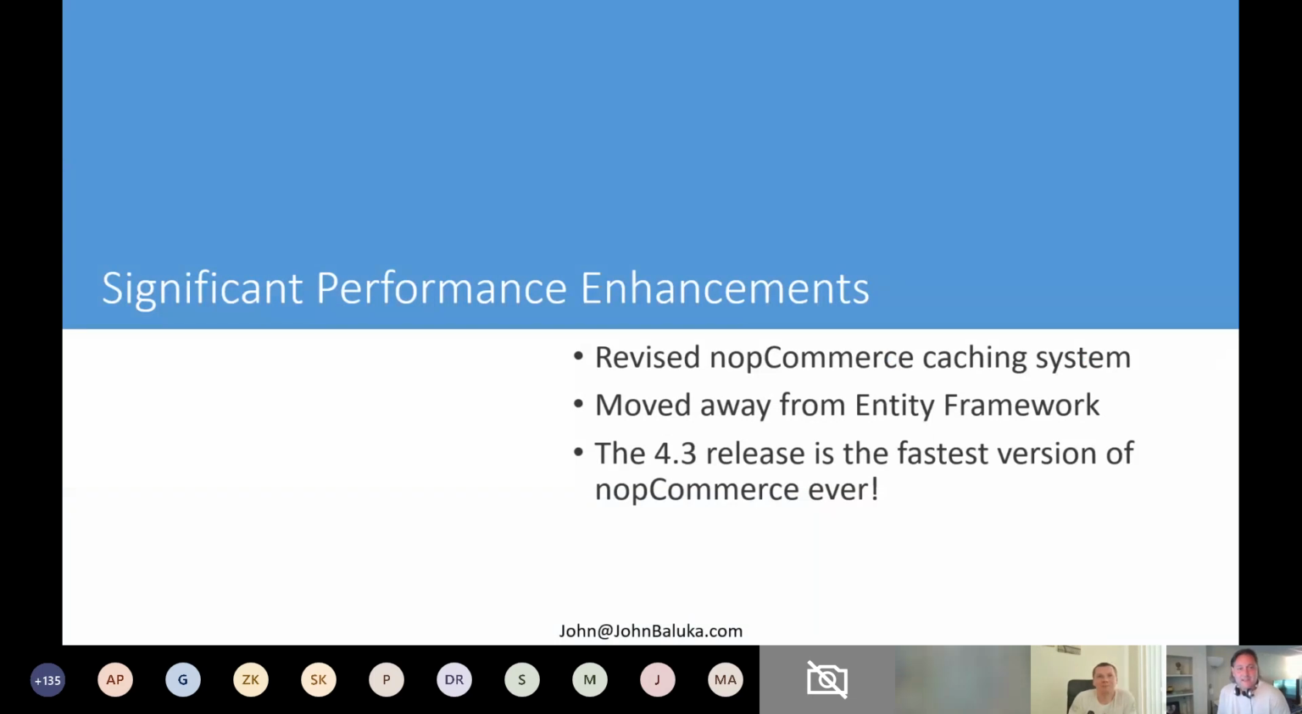All right, so let's jump into some of these significant performance enhancements. Now, these came right from the release notes. There was a revised caching system, and you'll see some of those details. And also, we have moved away from using Entity Framework, which was a bit of an eye-opener for me. I was surprised to see this, but you're going to see more in the code of what really has changed in those regards. And it really proves out to be the fastest version of nopCommerce.